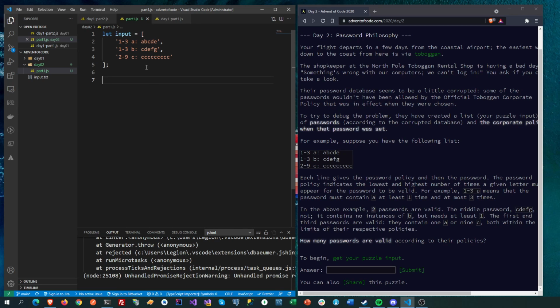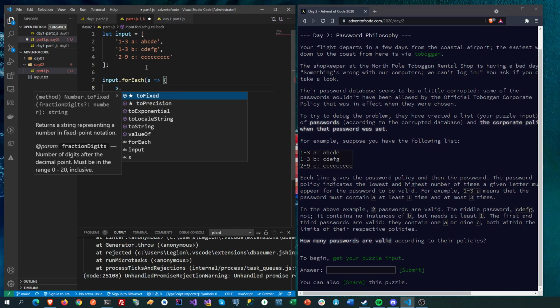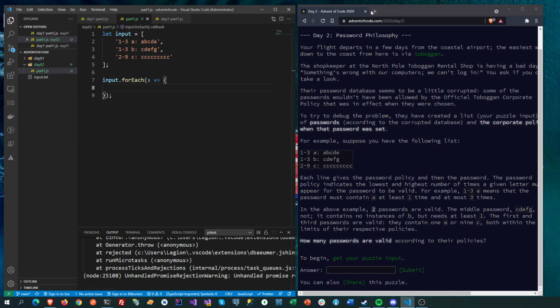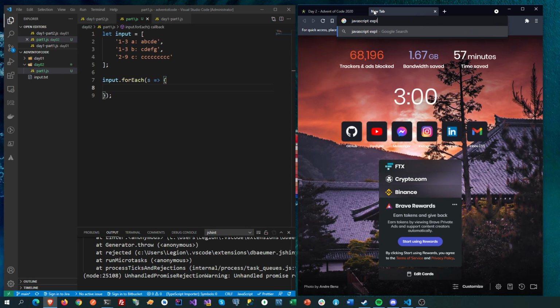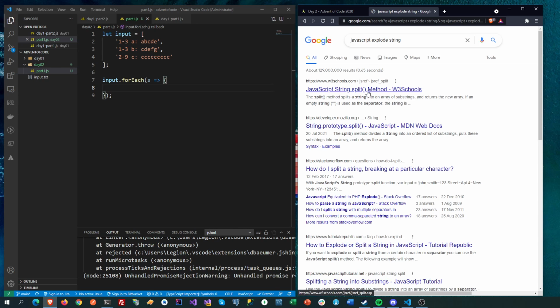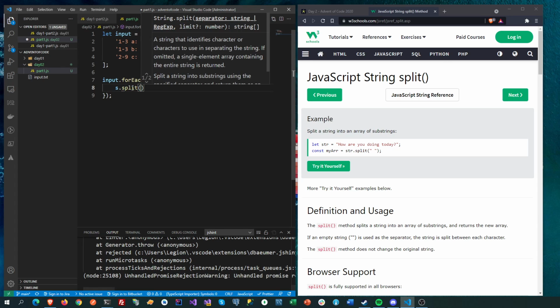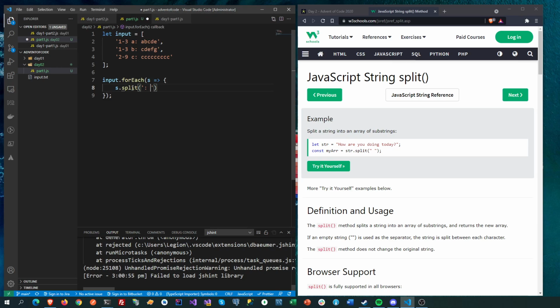Okay, so next is get the inputs, for each item. And then, how do we break this up? So s should be s here. So s dot split. Is there a split here? So string, what's that? Explode? Is it explode? JavaScript explode string. Alright, split. So that's the s, that's split. Split it like that.